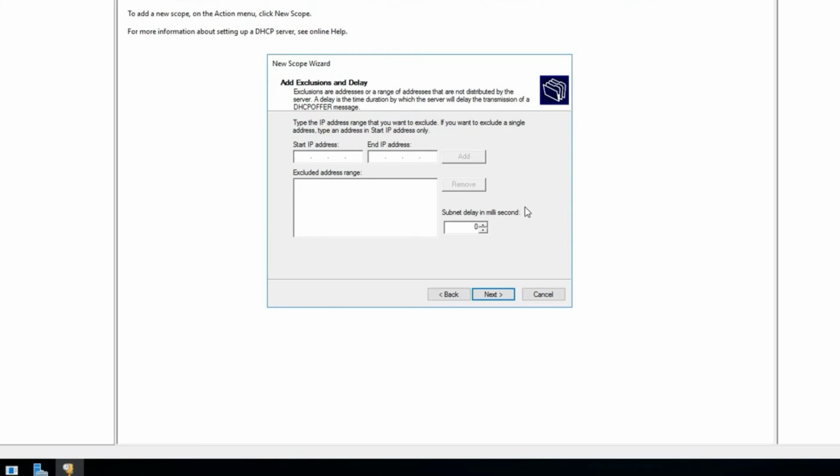So let's start with the IP address. Start IP address is 192.168.0.2 as our start, and our end IP address is 192.168.0.25. So after that, let's add. Then next.